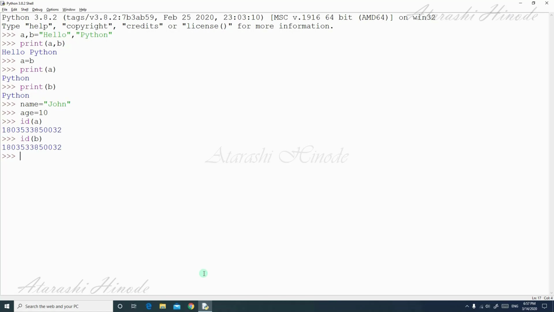So let's just take John and 10 as the values, and name and age as the variables. Here, in order to call the previous commands, I have used Alt P, which is a shortcut for calling the previous commands. So now we have two variables, name and age, and we have the values John with data type string and 10 in integer form. So now let's look at how to swap their values properly.